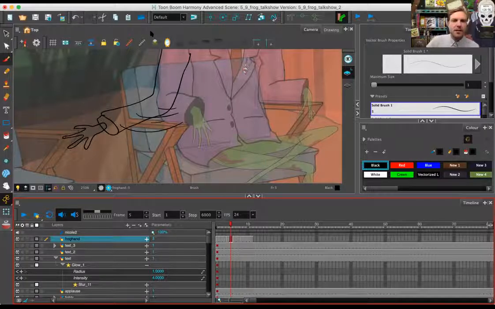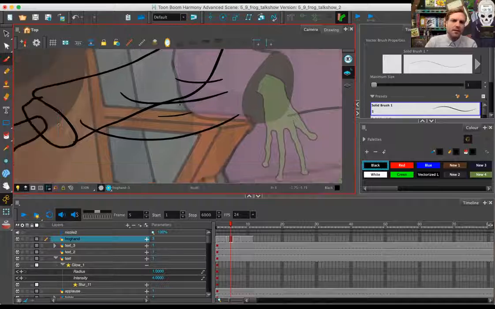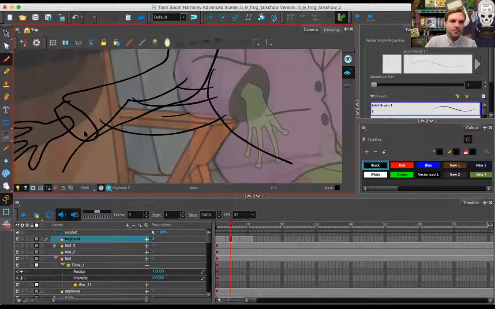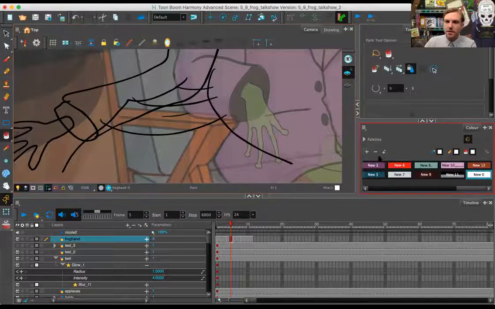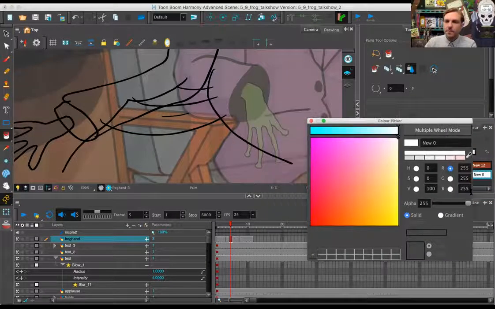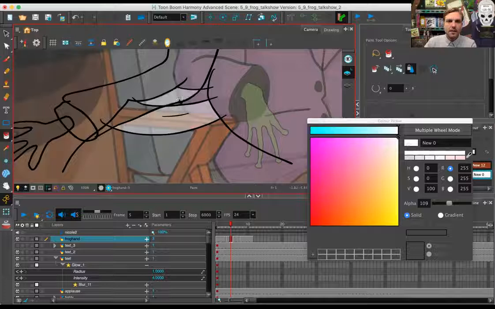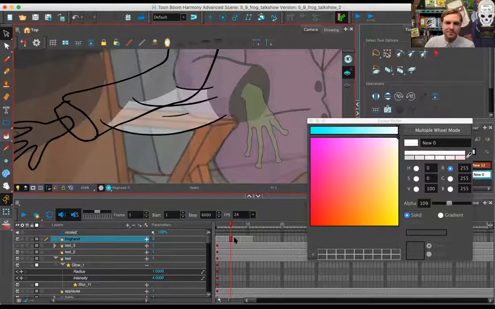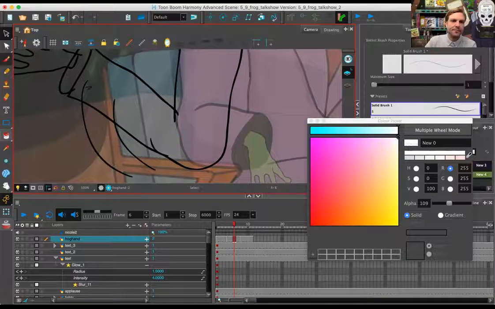Now, I could come in here and I could color the smear as well. So if I were to make it like a transparent white, for example. That could work. Come over here to the smear. Like a web.